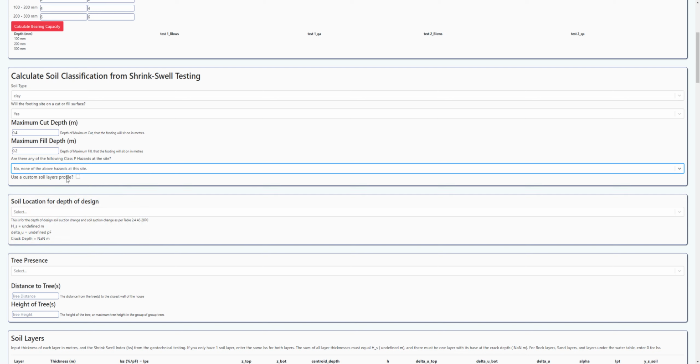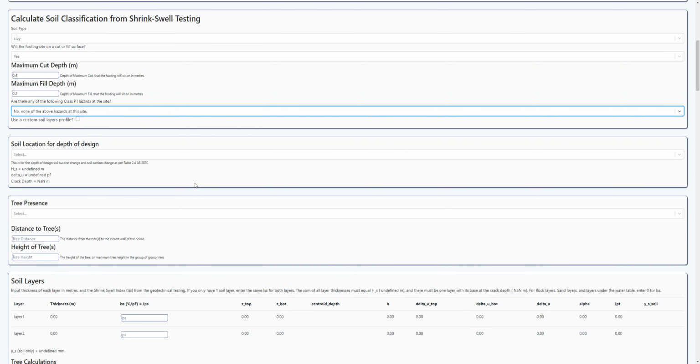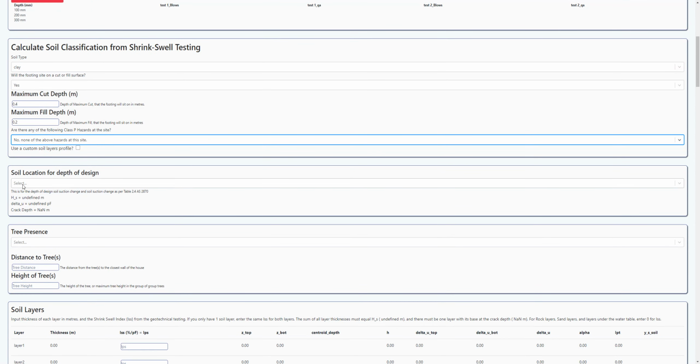You can use a custom soil layer profile if you wish by clicking this checkbox. What this does is it gives you the ability to add multiple soil layers. So if you had, say, a clay and then a sand and then a rock layer, you could add it in that way. But usually if you only have one soil profile layer, so for example just one natural clay, you can just leave this unchecked and the program will calculate the layers for you.